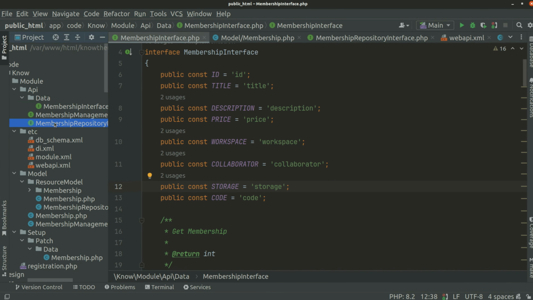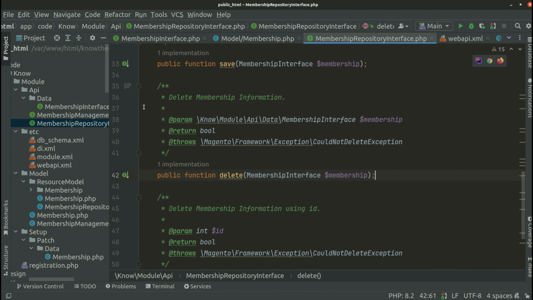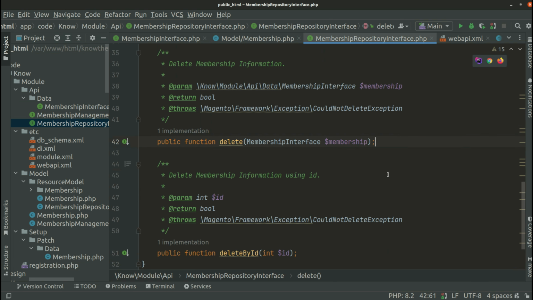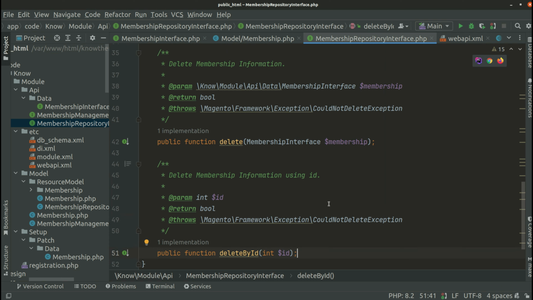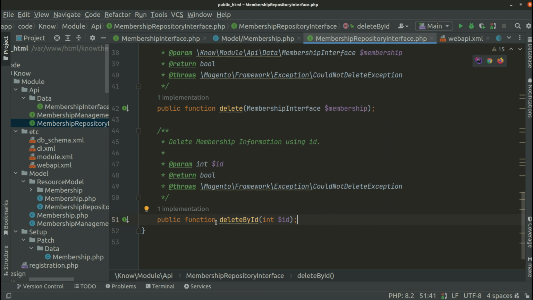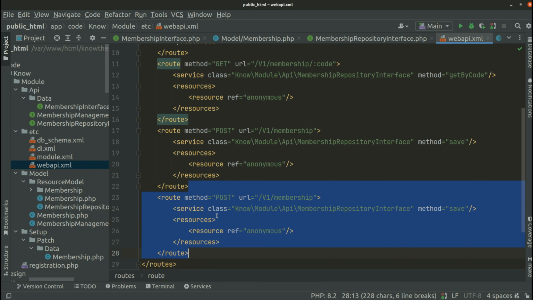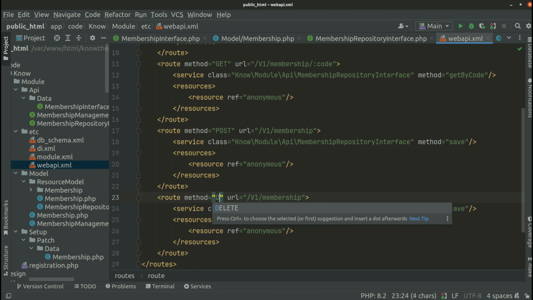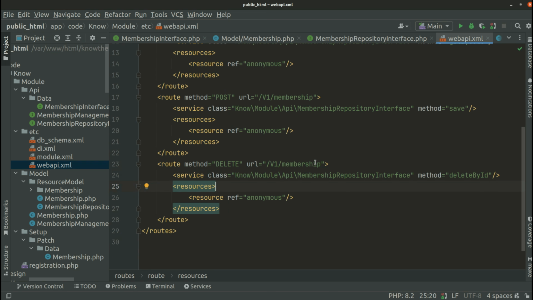We can also remove the membership record. We can achieve this either using the delete method and providing the membership instance, or we can simply invoke the delete by ID method and provide the membership ID. We will go with the simple way, that is, we will use the delete by ID method. So go ahead and create the delete API configuration: duplicate the existing configuration, change the method type to delete, and update the method to delete by ID. We will require the ID parameter right in the URL.